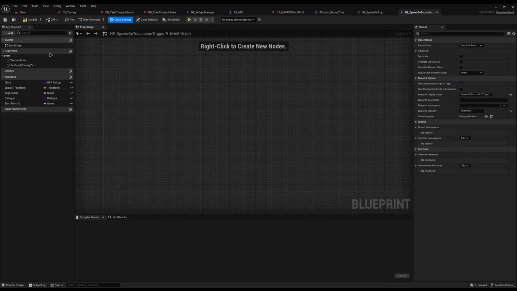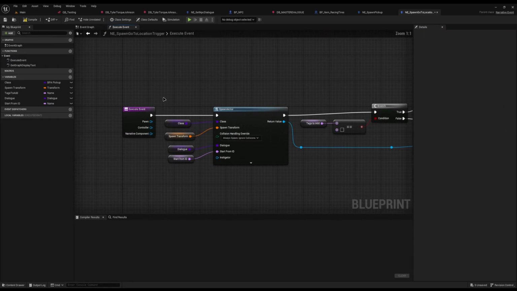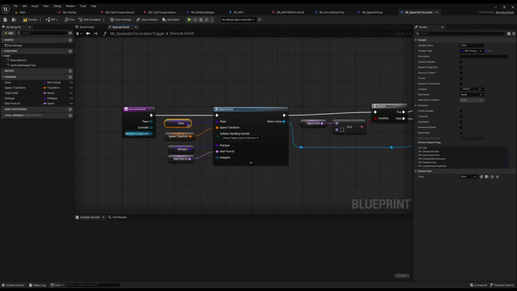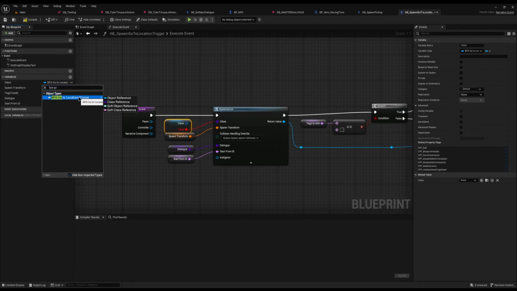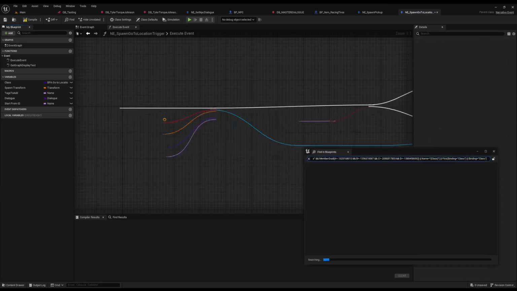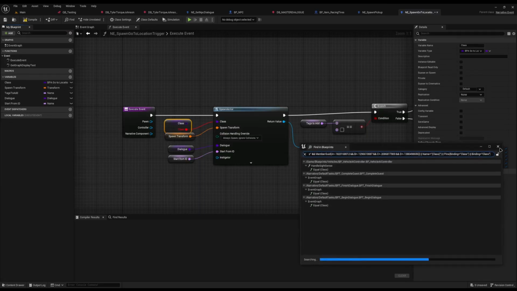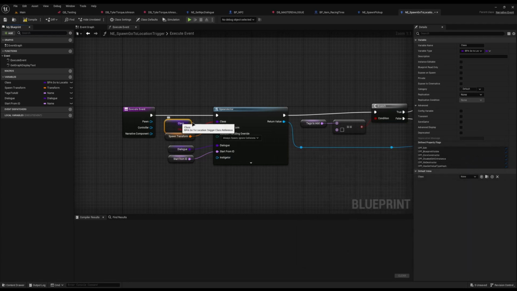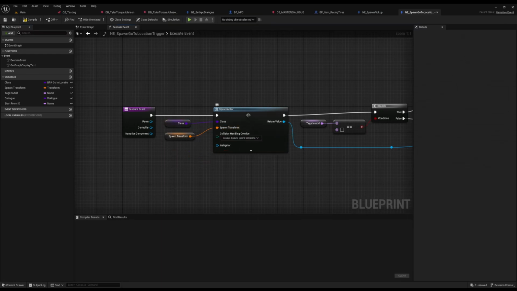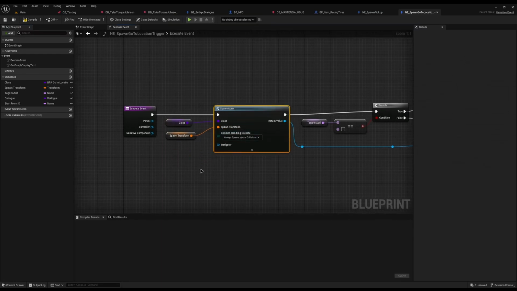There we go. Back in the execute event, you can see I'm passing in a bunch of stuff here, but the class is wrong. I don't need the BPA pickup. So I'm going to select the GoToLocation trigger, but make sure you click the class reference, otherwise it won't work. And if you've watched my previous tutorial, you know what this BPA GoToLocation is. It's basically an abstract blueprint that handles all the GoToLocation triggers. And now I can plug this in like so. These will error because these don't need to be on this one. So I can click this node and refresh just to make sure there's nothing else there.